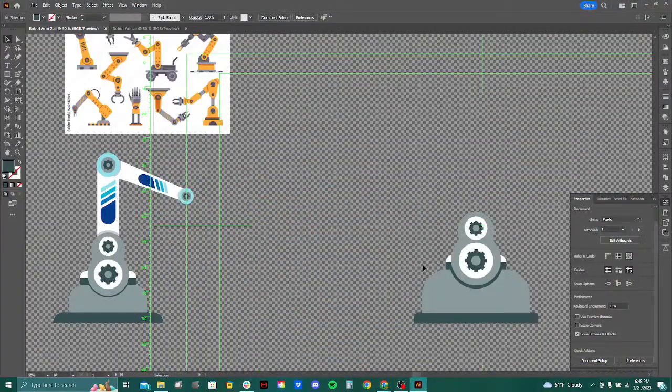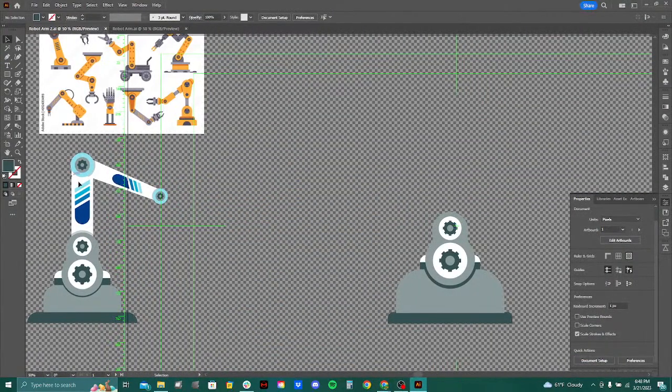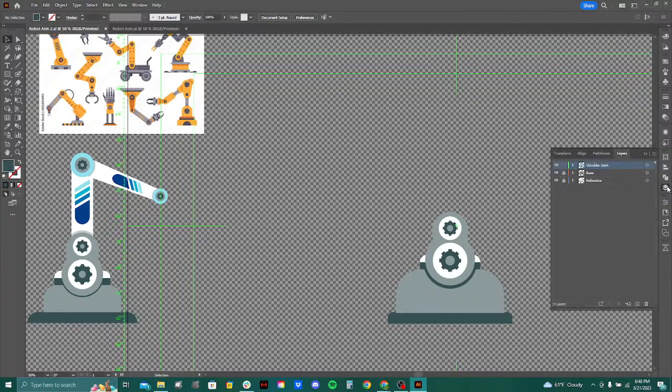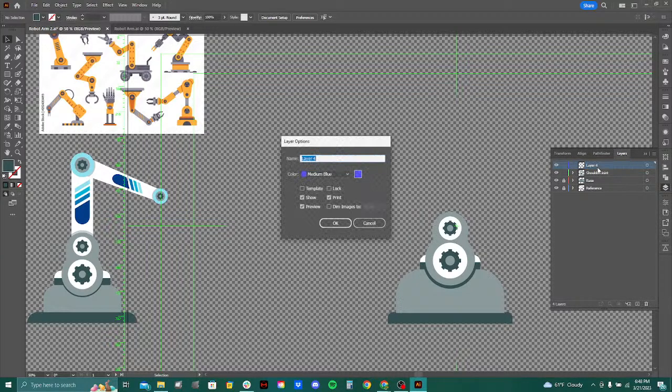So let's go back here. And let's create this kind of linking arm shape. So I'm going to go over here. Let's create a new layer. And this one we'll call arm. Okay, we did that one shoulder, so upper link is what I'll call it. I'll call it a link right now.